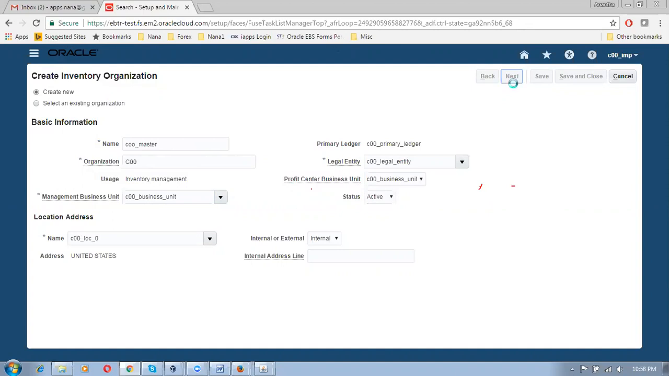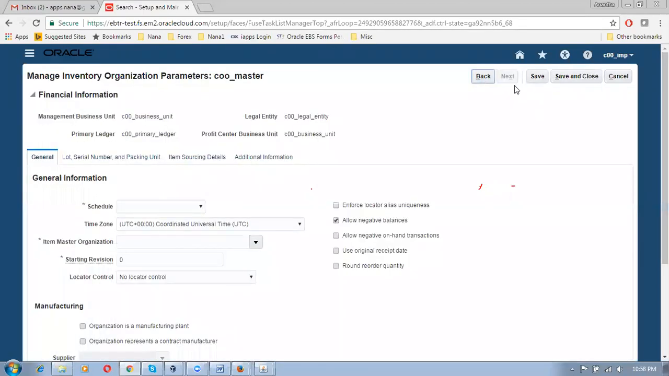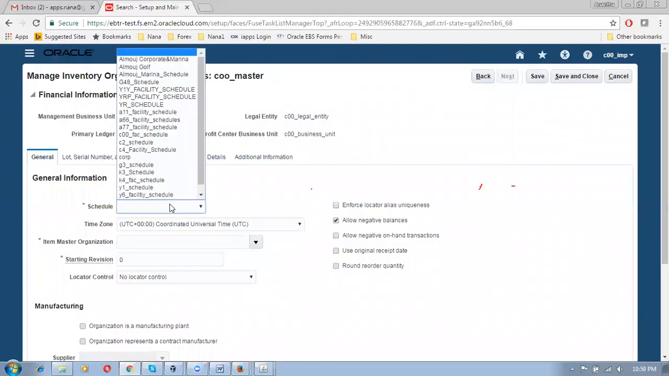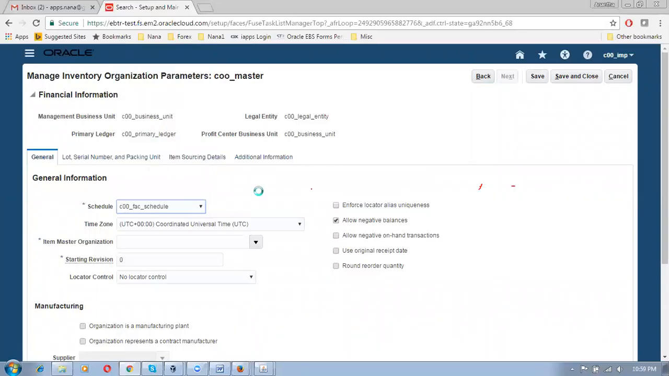Click on next. It's slightly different when compared to that, but not much of a difference. Then you drop down the schedule. Schedule is nothing but a workday pattern here. So the calendar you're going to give now. You go there, drop down, and then C00. There will be only one facility schedule available. We choose that. Fine. See the facility schedule, I'm choosing it now. Now tell me, I am creating the master org.